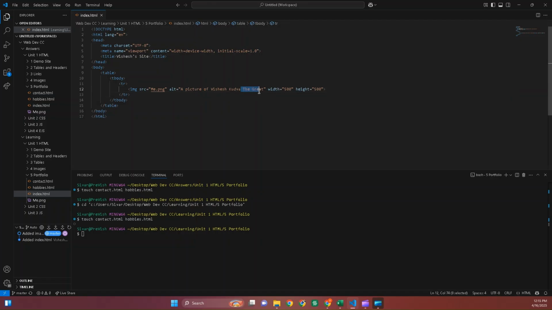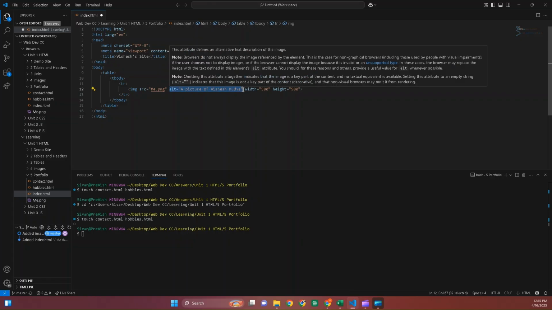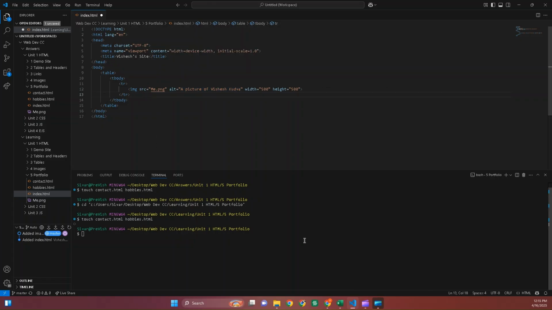Let's get rid of the grade. That was a joke. So this alt text is what happens when the picture doesn't load. As you saw, when it didn't load, you can go back and see it. I'm too lazy to redo that.